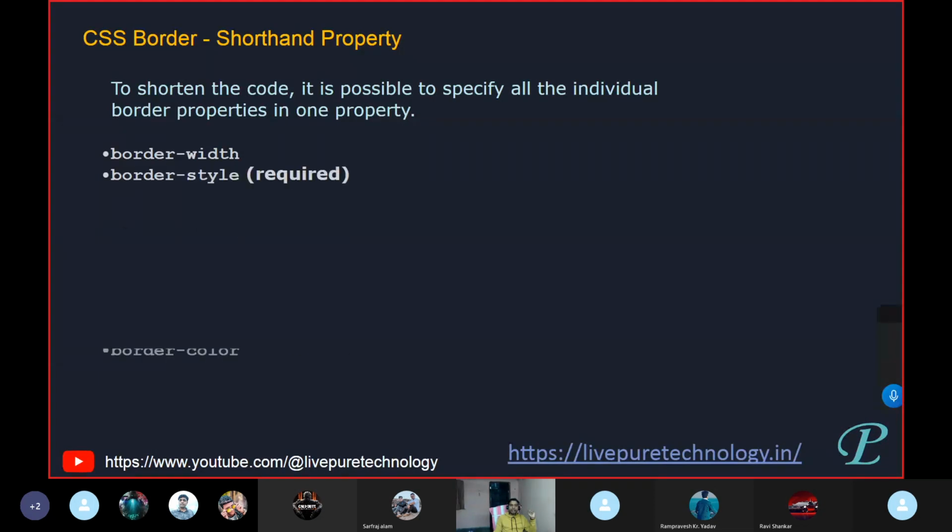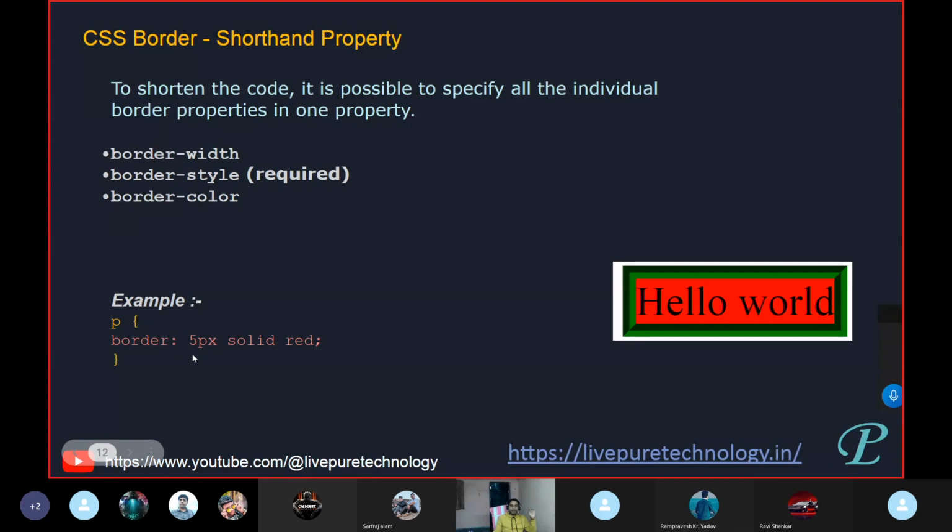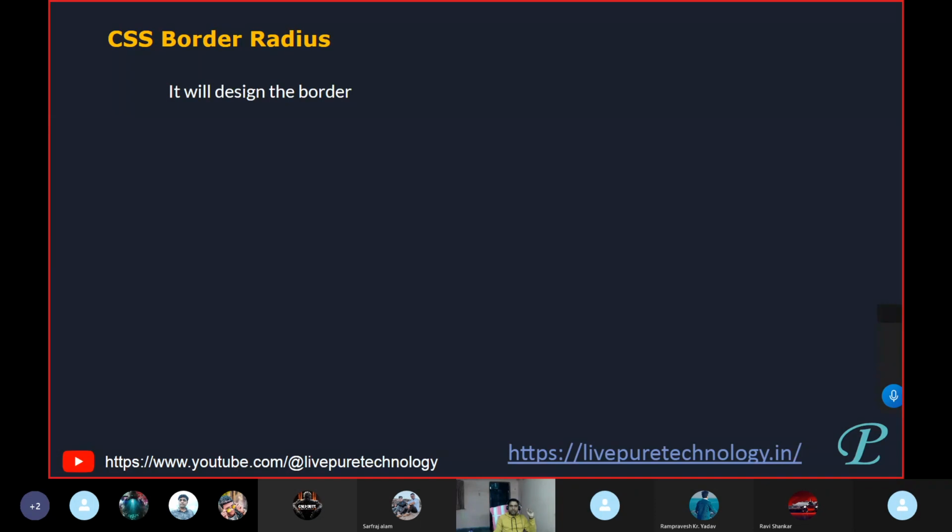So in border, there are mostly three properties: width, style, and color. We have to write these three properties for the border. And if we write 5 pixel solid red, that is known as the shorthand notation. Mostly when you are writing code, you will always follow it like this. But if you want a particular side, then we can go for that design as well.